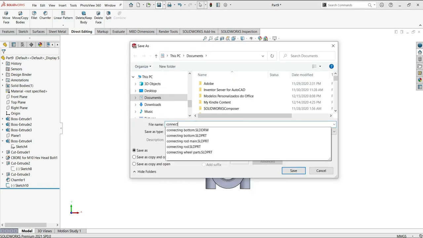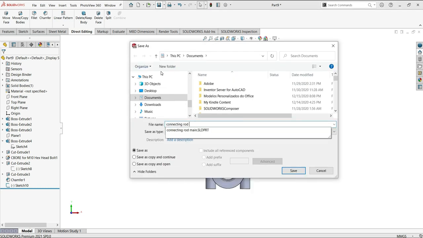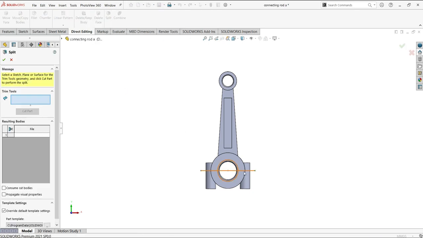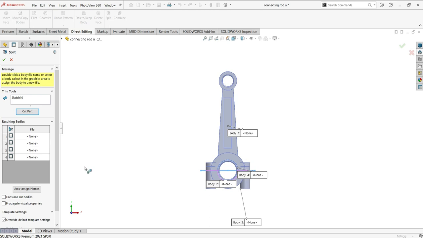Okay, very important here. I'm gonna just put here like on rod A, connecting rod A, just like that, and then go to the direct editing, split, and then here select these 2 lines, the second line, and then click OK. So you can see cut. We have here 4 parts, right? So we have this top, bottom, and the other one.